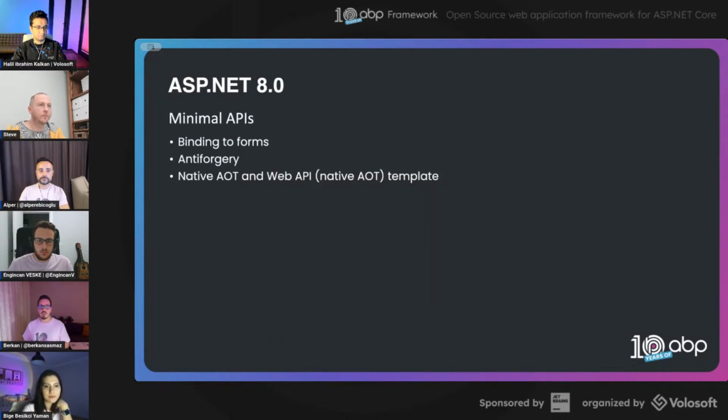In addition, some important new features have been added for the minimal API. For example, explicit binding to form values using the from attribute is now supported. This release also adds a middleware for validating anti-forgery tokens, which are used to mitigate cross-site request forgery attacks. Finally, with ASP.NET 8, you can create a minimal API template with native ahead-of-time publish enabled.